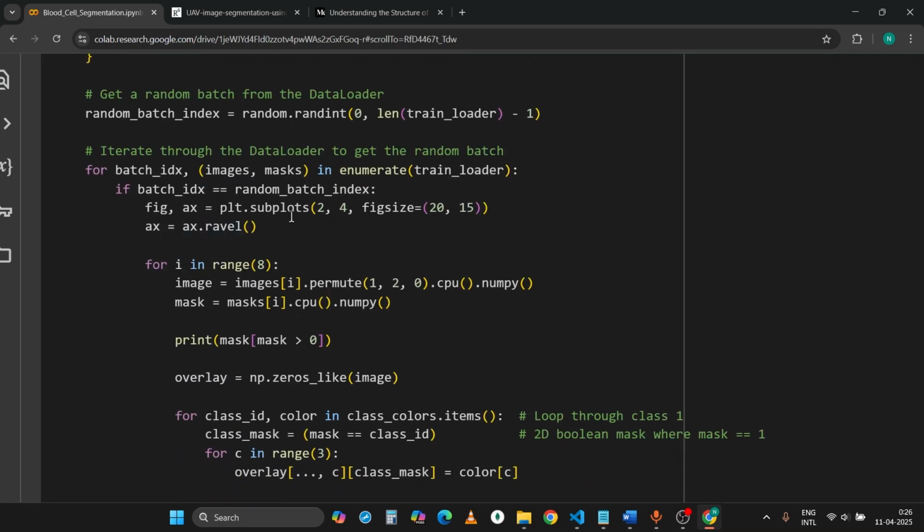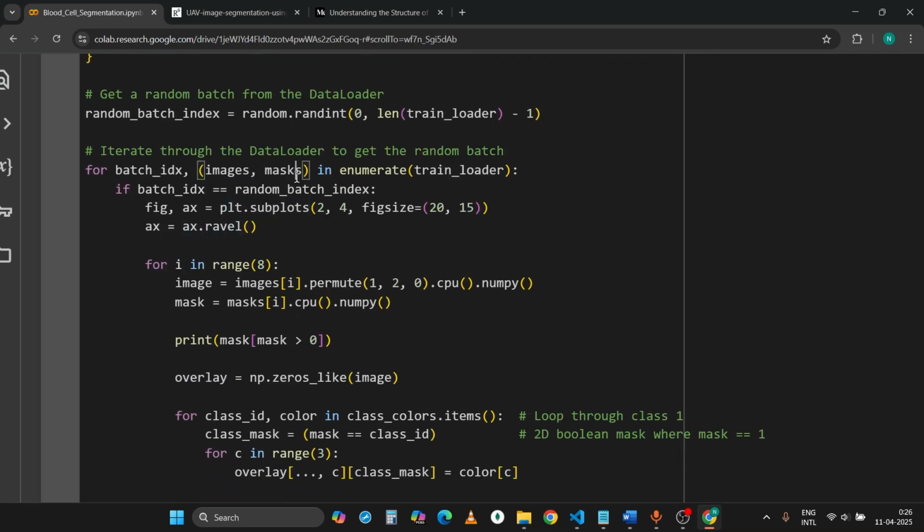It gives me images and mask, both things. Okay, train loader: if batch idx is equal to random batch index, it will iterate. Suppose there are 146 batches, it would iterate to one batch, second batch, third batch, fourth batch, fifth batch. But here we have selected a random batch index, so it will process only that batch which matches this random batch index.